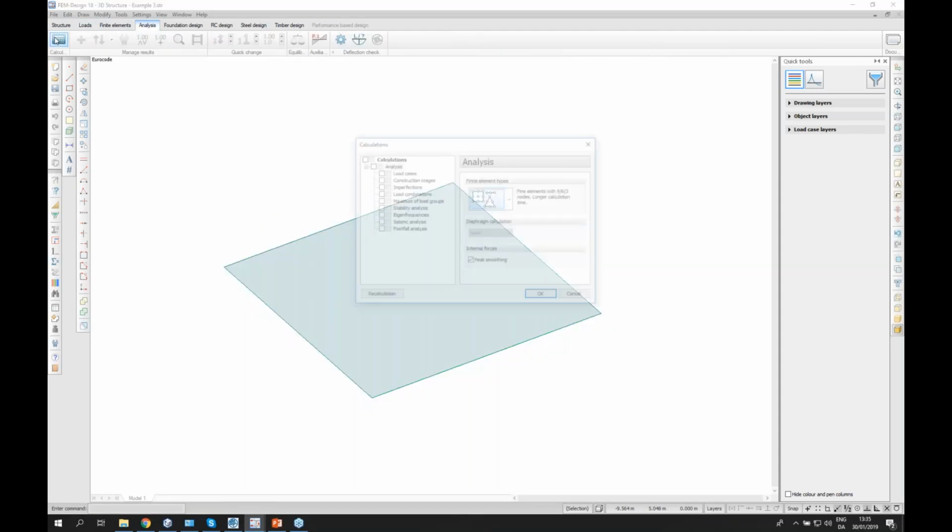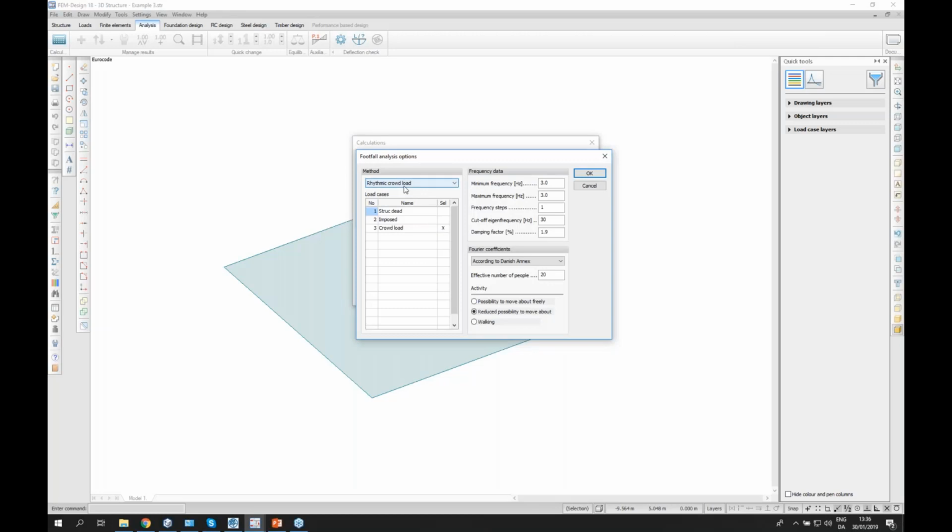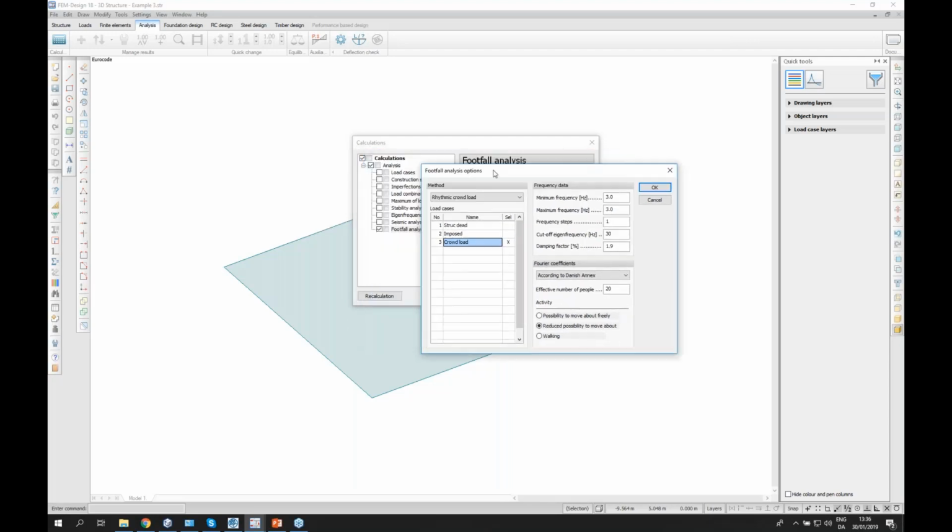Then in the Analysis tab, I go to Footfall Analysis and Setup, and I can see that the parameters are different for this rhythmic crowd load. I have to specify which load case is considered as the excitation force. And my example is this crowd load. I have to set up the frequency data and the Fourier coefficients. For this type of excitation, I can choose the Danish annex and take the Fourier coefficients from there.